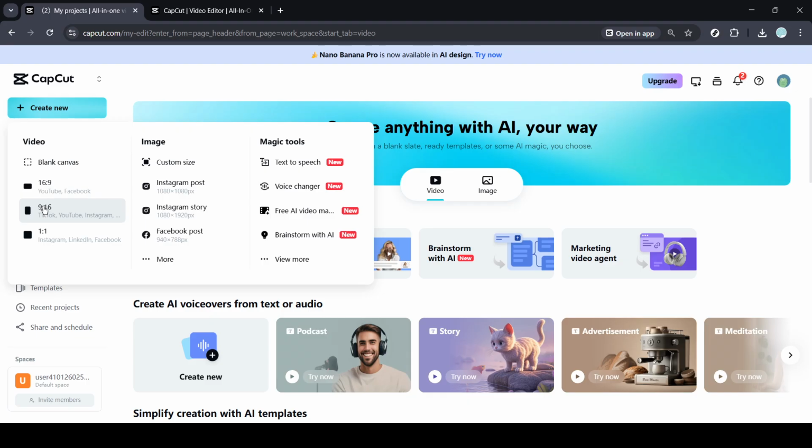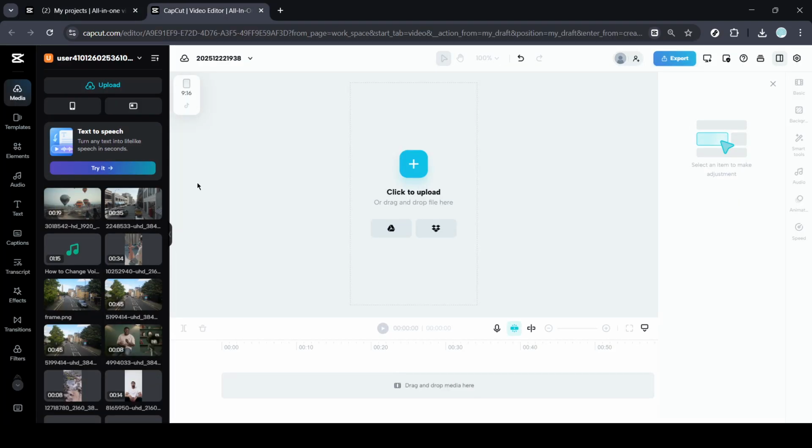This vertical format is perfect for platforms like TikTok, Shorts, and Reels. If your final video needs a different shape, that's okay, but 9:16 is the most common for mobile viewing and keeps your text large and readable.